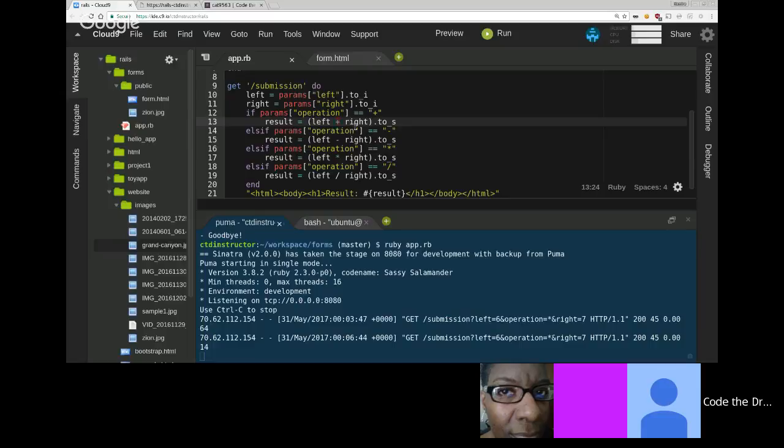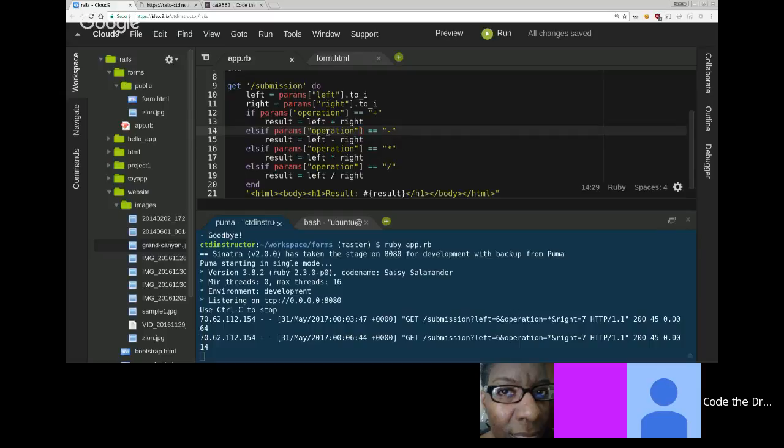Yeah, yep. And then let's see. Since we're interpolating result as a string, anytime we interpolate a string, Ruby automatically calls the to_s method. So right here we don't need that to_s method. So we can just have that, right? And that makes it a little bit shorter, right?